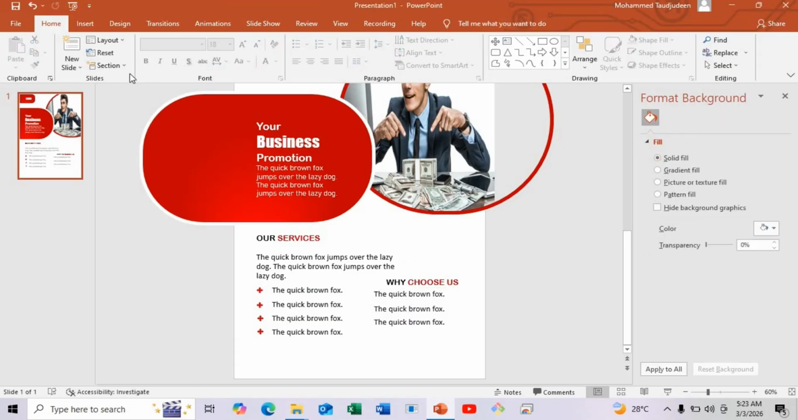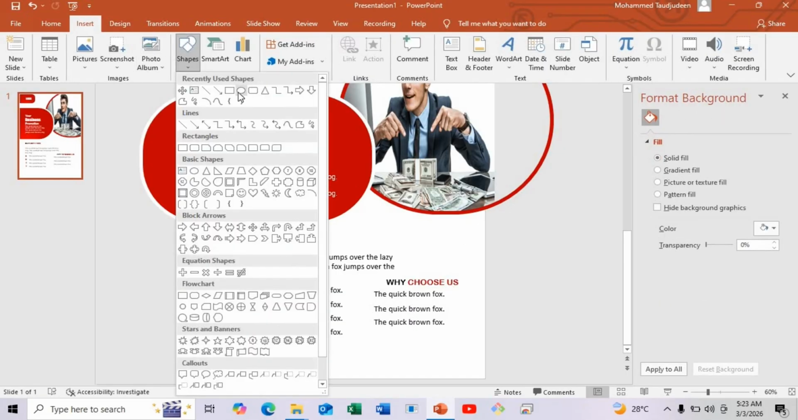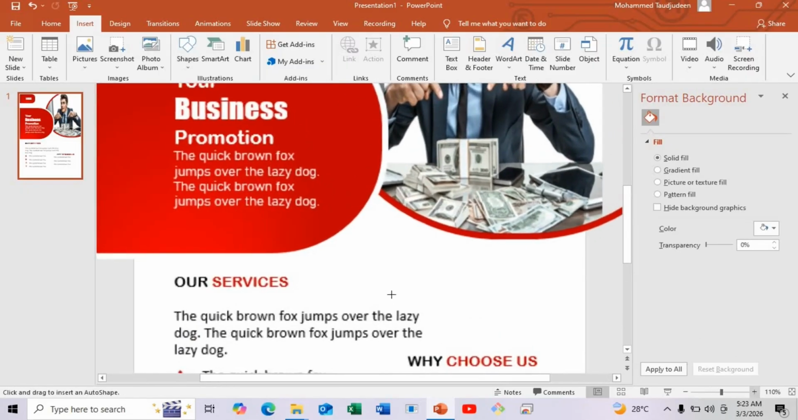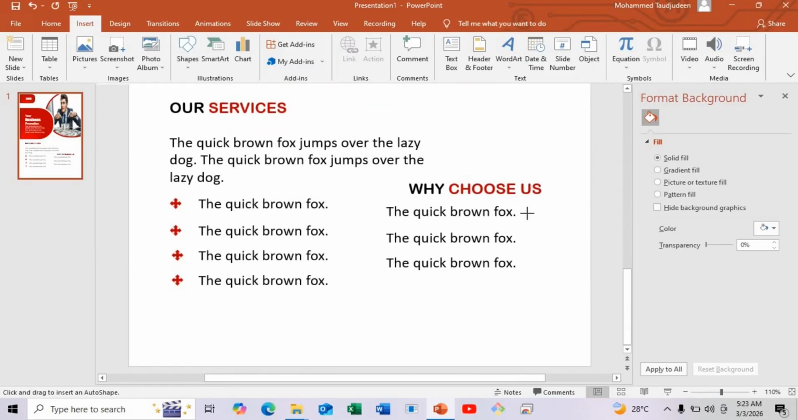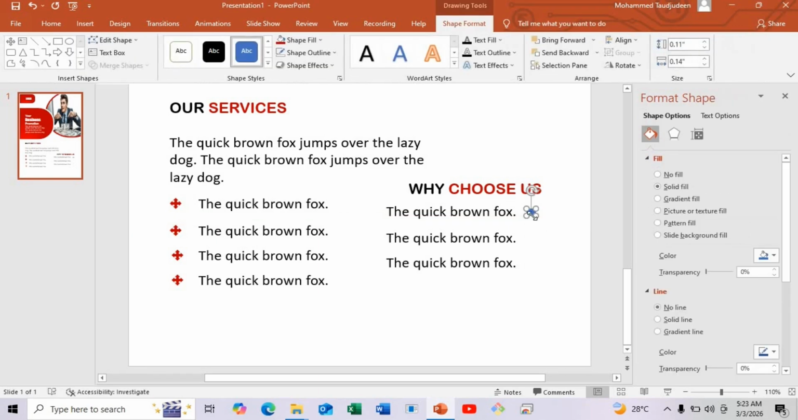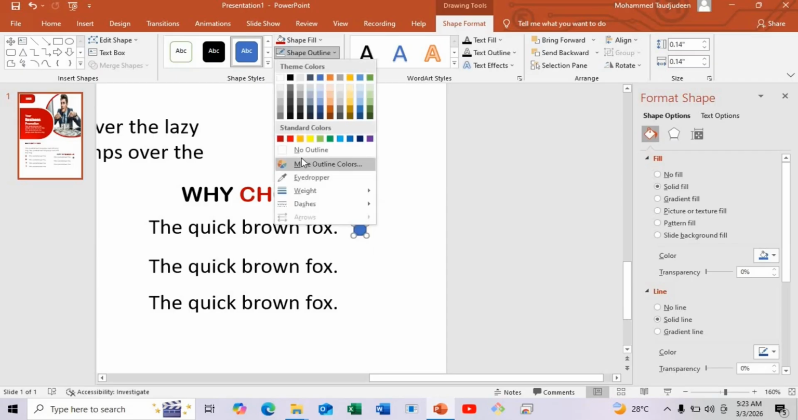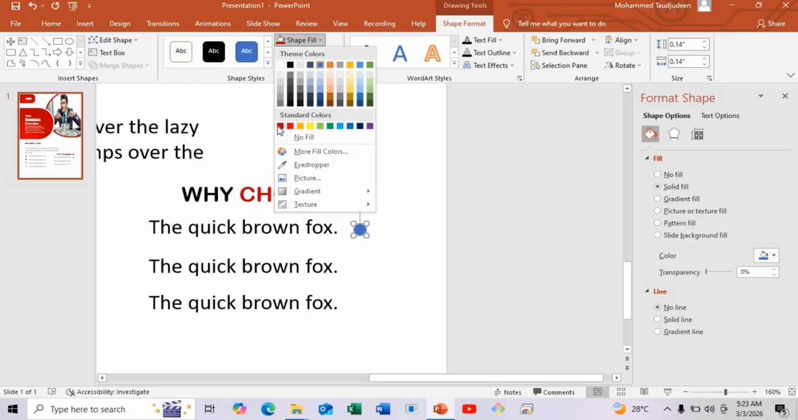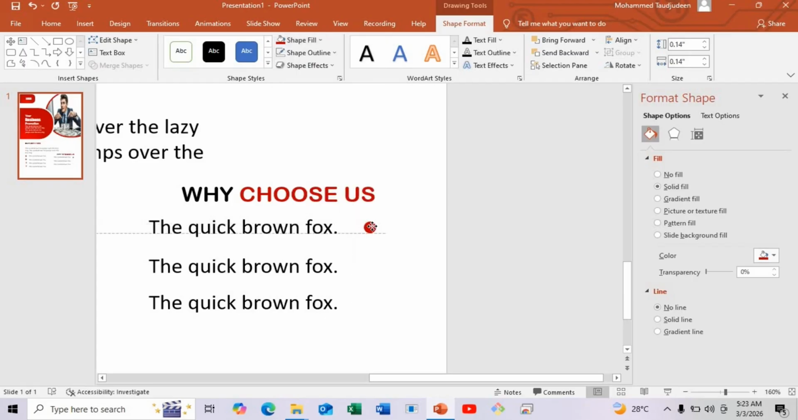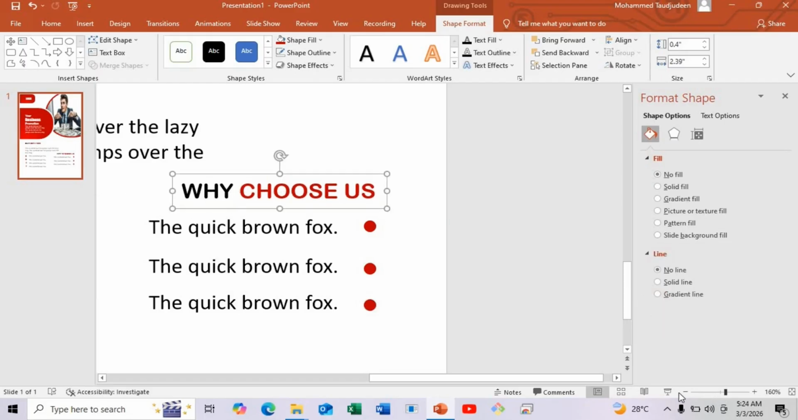Alright, so this one also, I'm going to choose a different bullet form. So I'm going with oval. Alright, so the outline is no outline, and the shape fill, again, we are choosing this color. So when I place this one here, I'll bring another one here and make another copy here. Alright, so again, let's zoom out.